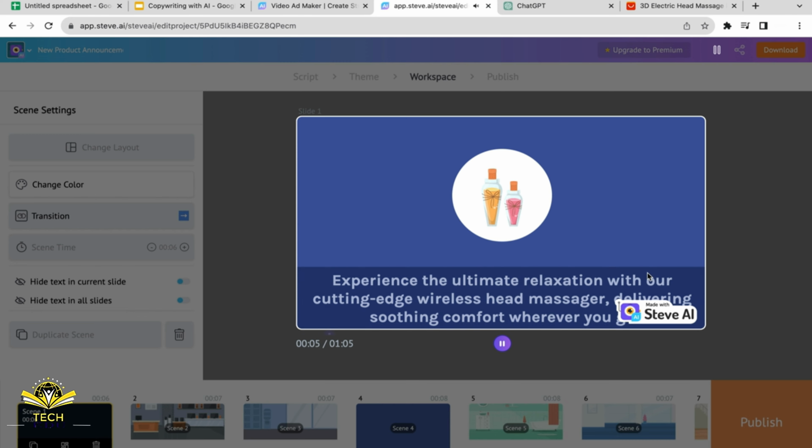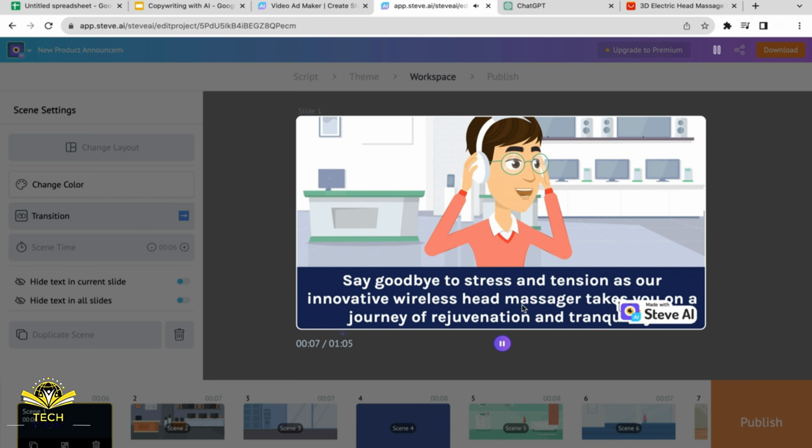Experience the ultimate relaxation with our cutting edge. Say goodbye to stress and tensions as your innovative wireless head messenger takes you on a journey.